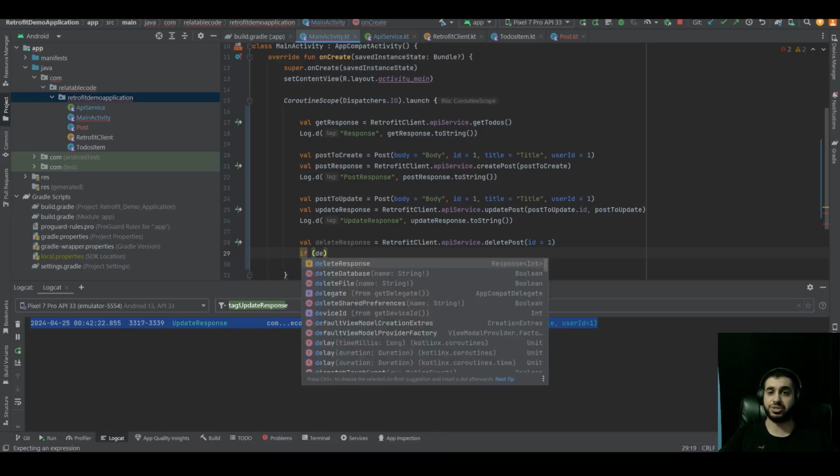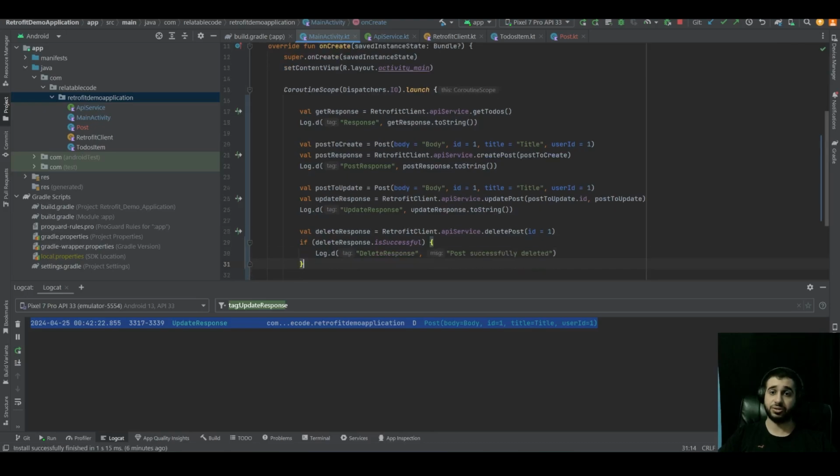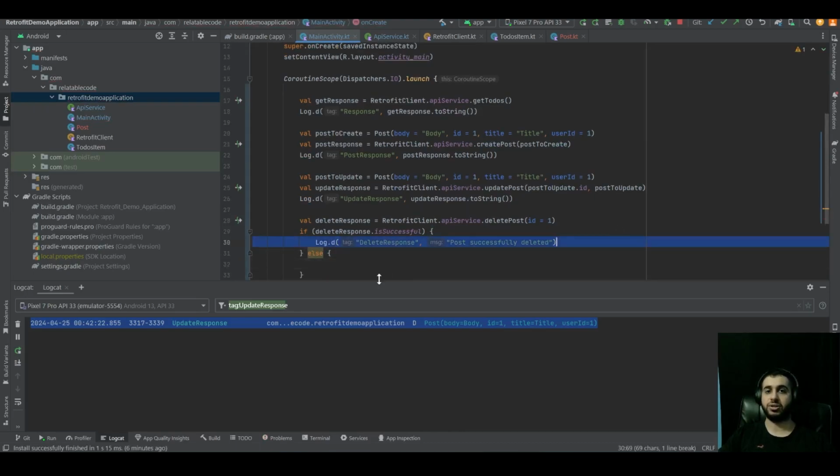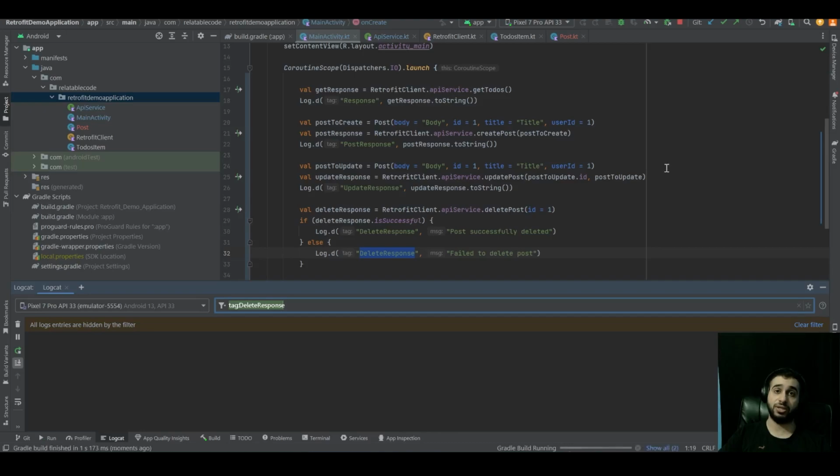Okay, so you can write if delete response dot is successful. For example, you can log delete response post successfully deleted. Okay, else you can log failed to delete post, just like that. Okay, and just filter for that in your logcat and run your application again.